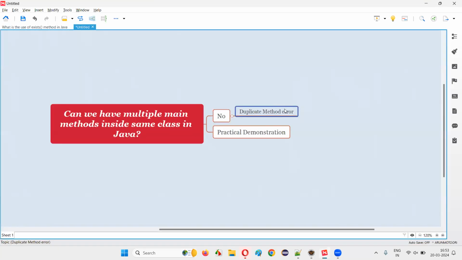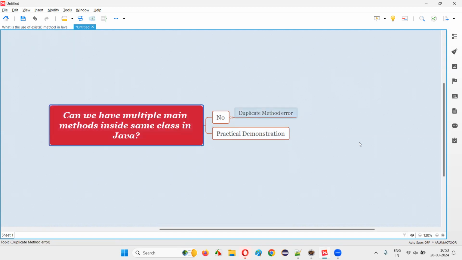So hope, guys, with this practical demonstration, you got an idea or answer for this question, that is, can we have multiple main methods inside the same class in Java? The answer is no. If you try to create an exact replica of a main method inside the same Java class, you're going to get a duplicate method error. And when you try to create an overloaded method, it's not going to be an actual main method from where the execution will start.